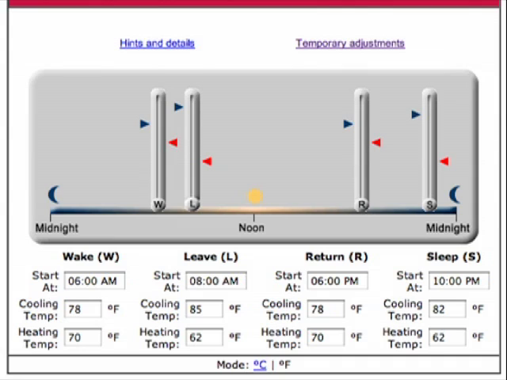This image displays the program settings for the customer's smart thermostat. The 4 vertical columns represent the time periods: wake, leave, return, and sleep. The blue arrows on the left of each of these vertical columns represent the cooling temperature setting to occur at the start of the time period. The red arrows on the right of each of the vertical columns represent the heating temperature setting to occur at the start of the time period.